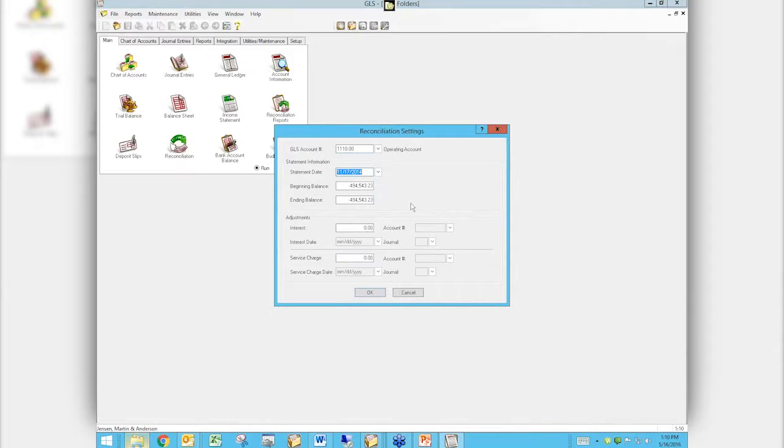So instead of having to go do your journal entry after you've already started your reconciliation, you can come in and just plug in the interest, tell it what account you want to post that to, what the date was that was there, and any journal if it's different than your general journal that you want to post to.